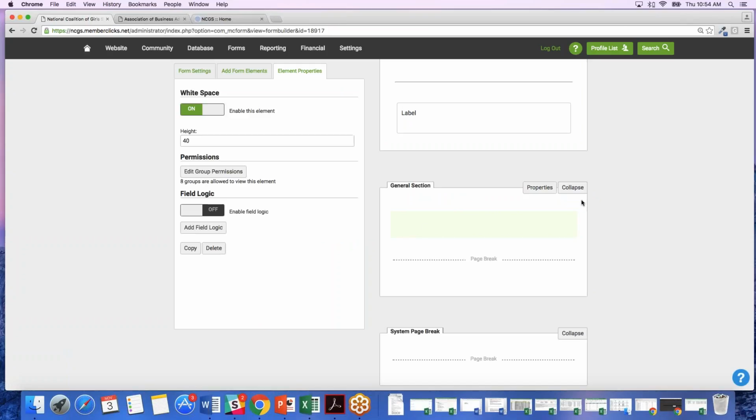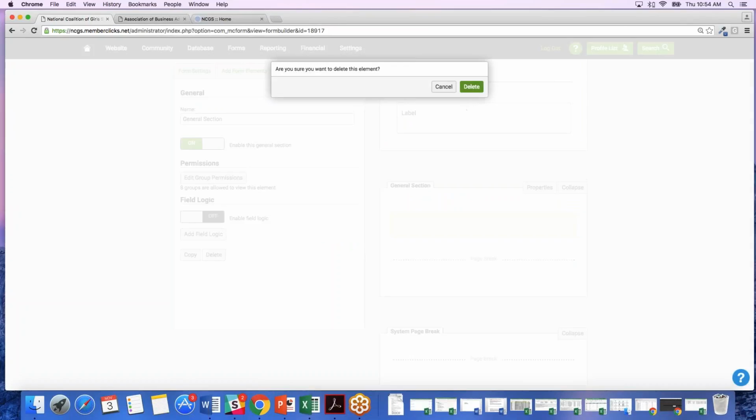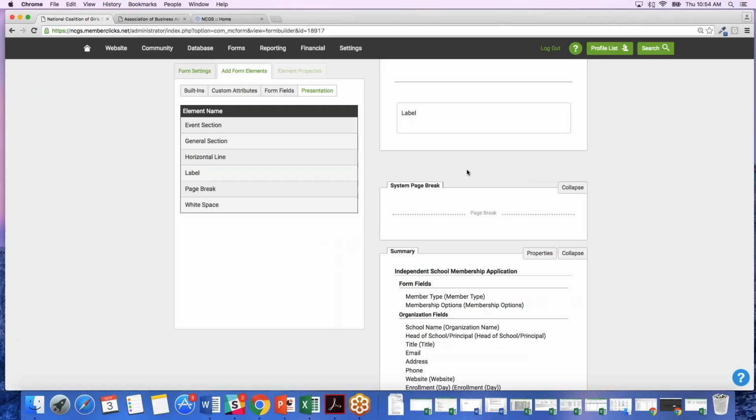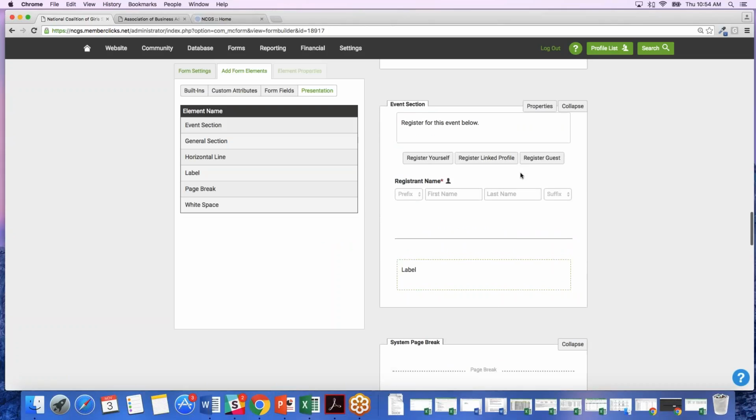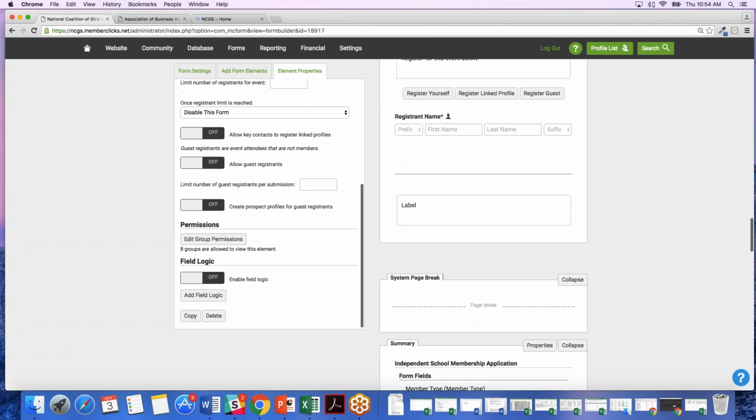Now if I want to delete this whole general section, I just select properties for the section and I can delete it. Same thing with the event section: properties, and delete.